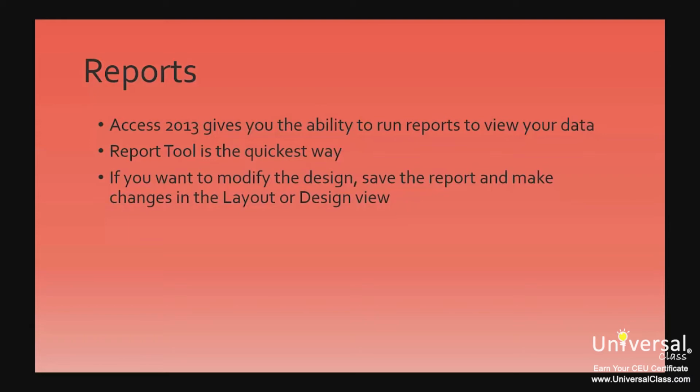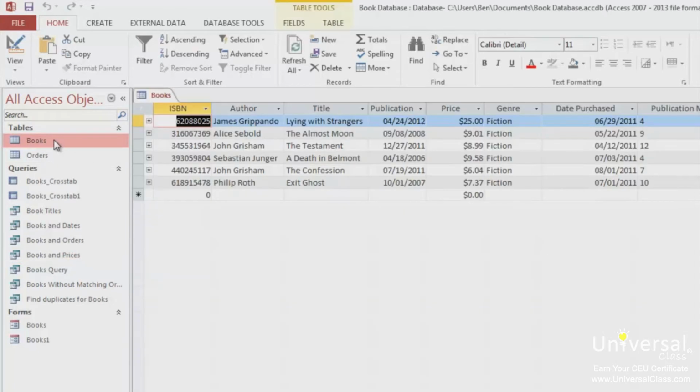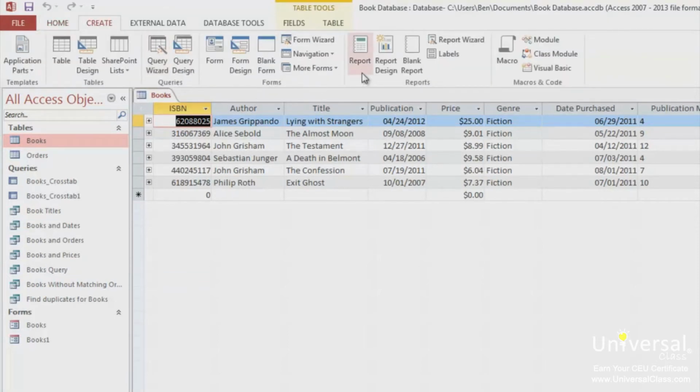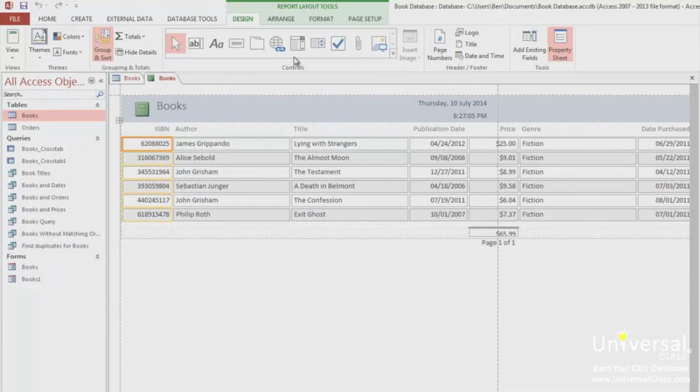If you want to modify the design, you can then save the report and make changes in layout or design view. To create a report, select a table or query in the navigation pane that you wish to use to create a report. In this example, we're going to select and open the Books table. Go to the Create tab, and then click on Report in the Reports group. You'll now see the report in layout view.